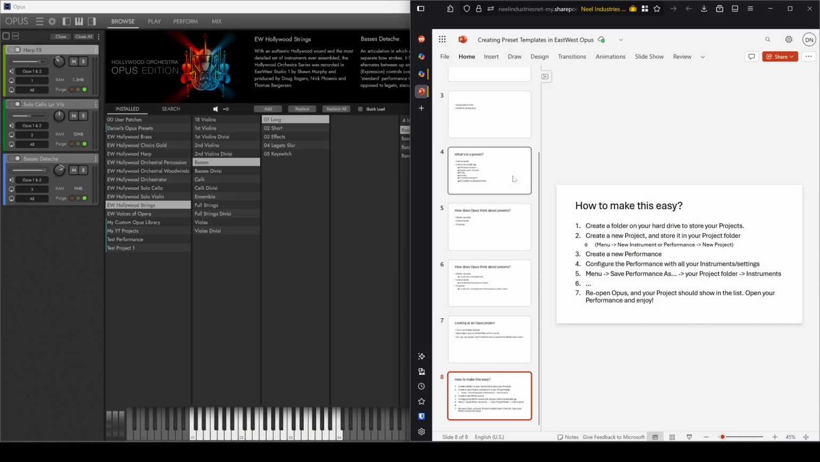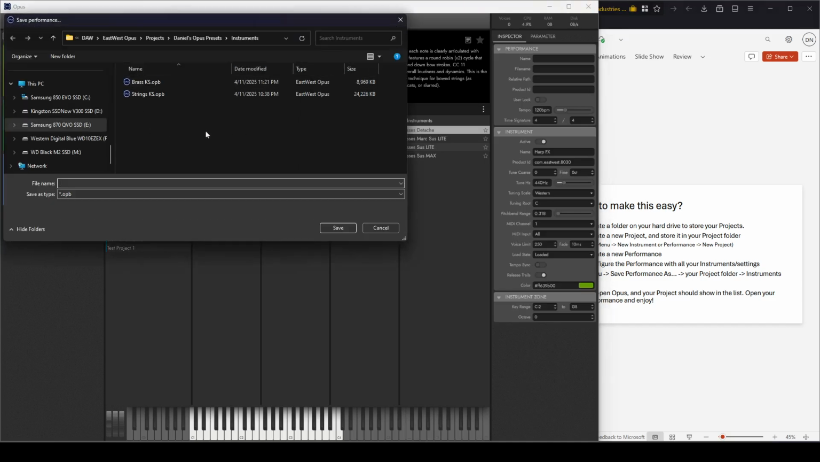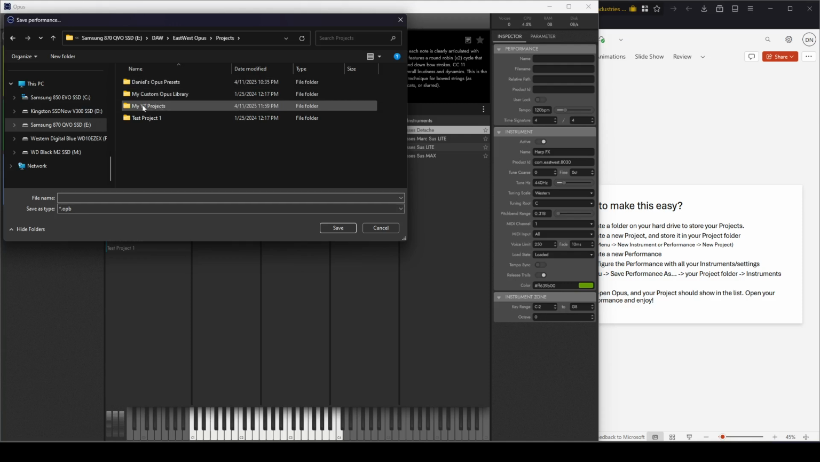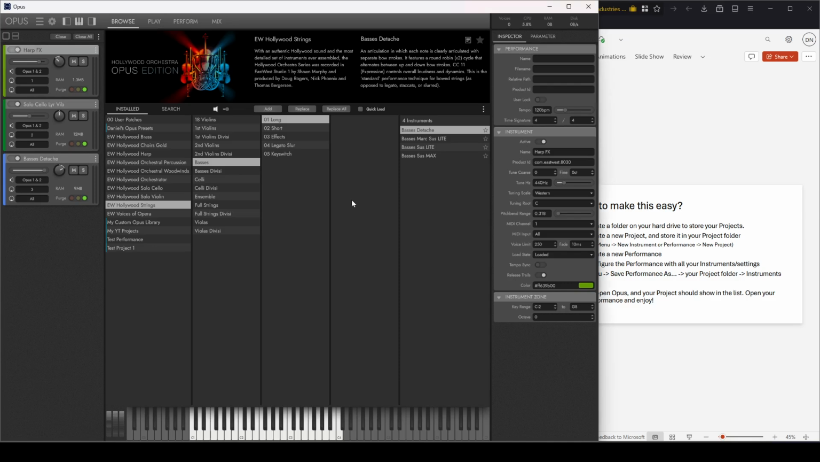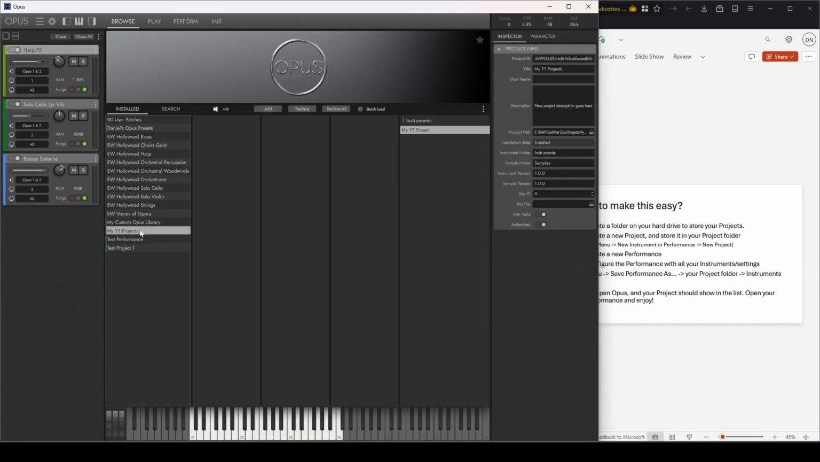Now we're going to save the performance. You go up here, save performance as, and then you go to your project folder. Here's my YouTube projects, and again, I'm storing it in the instruments folder here. We'll call it my YouTube preset. Okay, we saved the performance inside there. Now you look here, my YouTube projects, and here's my YouTube preset. So now we can close out all of our instruments here.